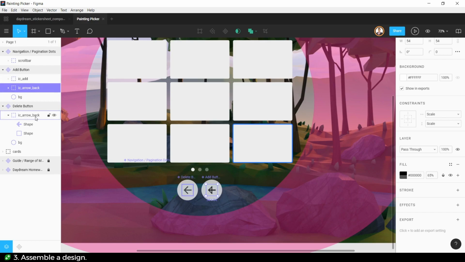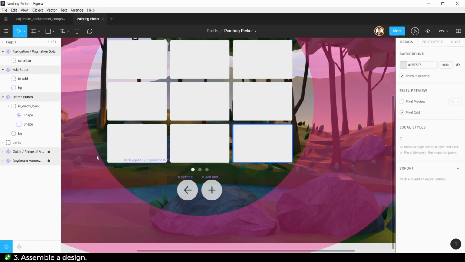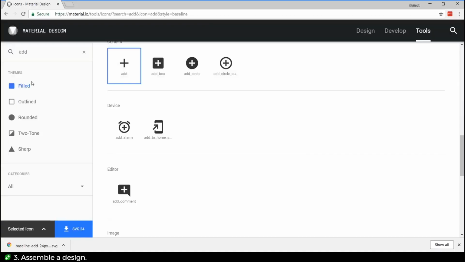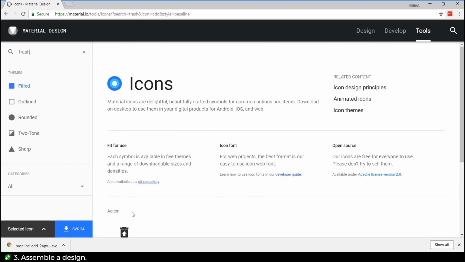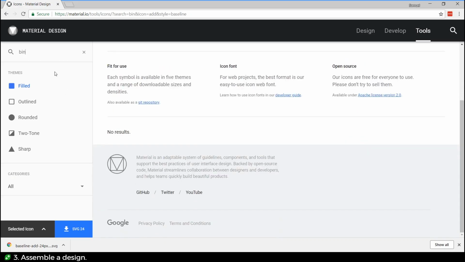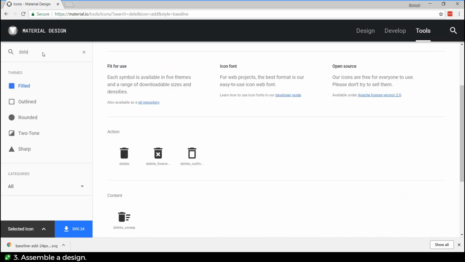So I can delete the back arrow. Great, so our add button looks about right. Now I just do the same for delete. So I'm going to look for a trash can type icon. Let's look for trash, got restore from trash, nope. Maybe the bin, nope. Maybe delete, just have to look around. There you go, delete is the right one.